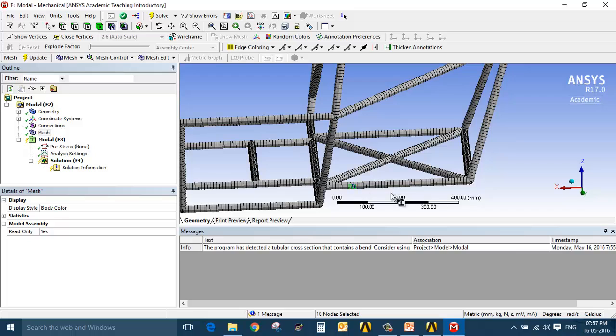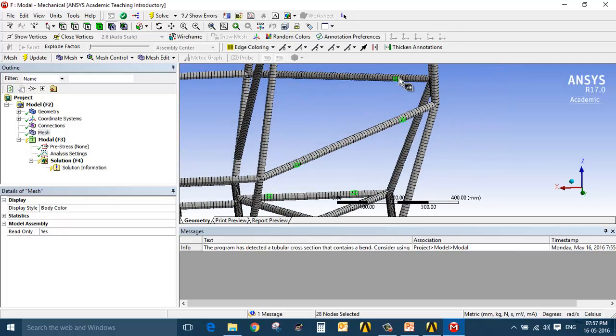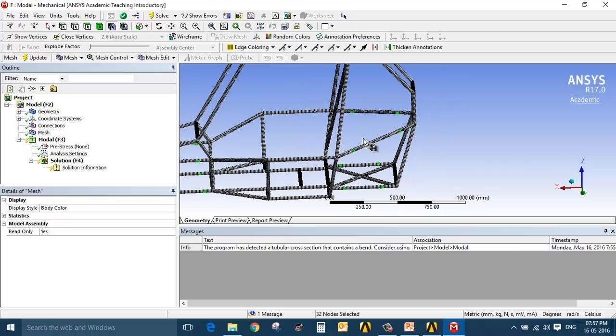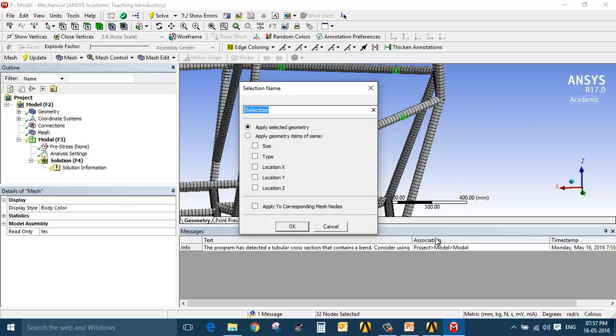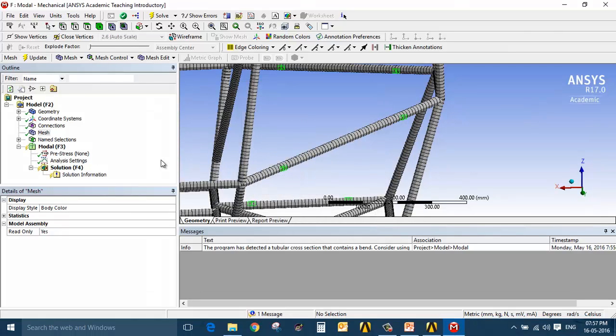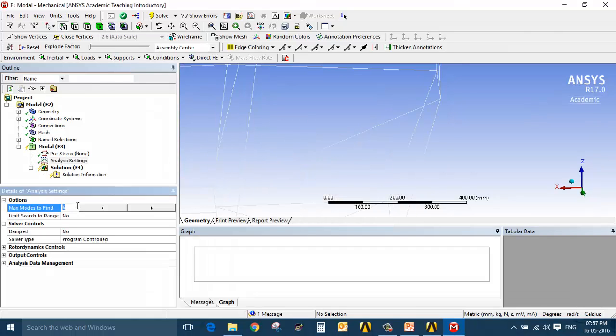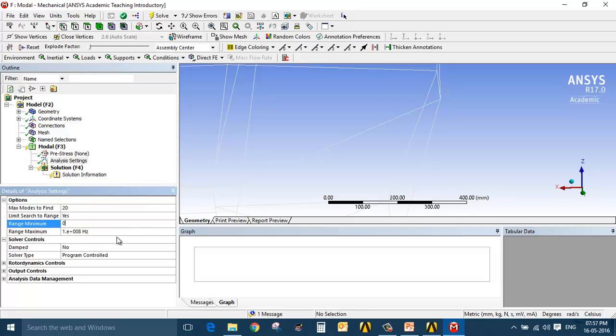So right click, name selection, suspension mountings. Analysis settings, number of modes say 20, limits yes 0 to, now the maximum range depends on your calculation, like whether you want to combine the engine vibration, road vibration, everything in one, or you want to perform it separately. So let's assume if I combine everything at once, I am putting 300 Hz as the maximum limit.